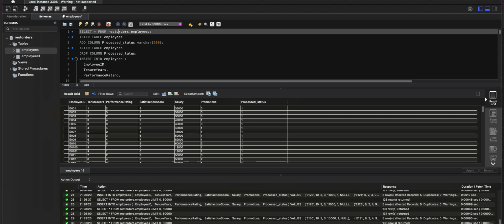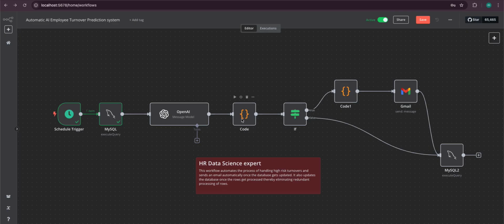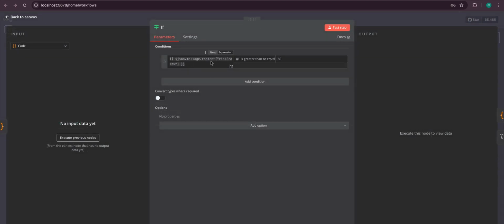Now, let us go back to our n8n system again. The third node is the AI node, which actually calculates the risk score percentage, predicting the likelihood of an employee leaving. The results are then structured in an n8n code node, ensuring a proper formatting and mapping of data. After the code node, we have an if node, which is a decision making node. Here, we filter in for employees wherein the risk score percentage calculated is greater than or equal to 60.